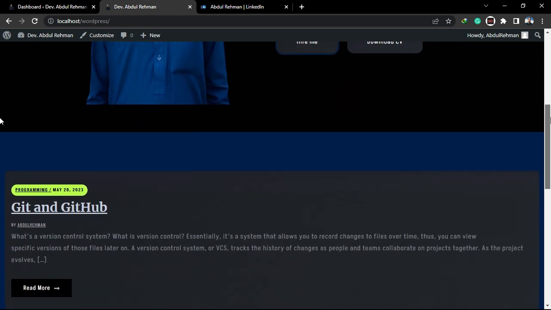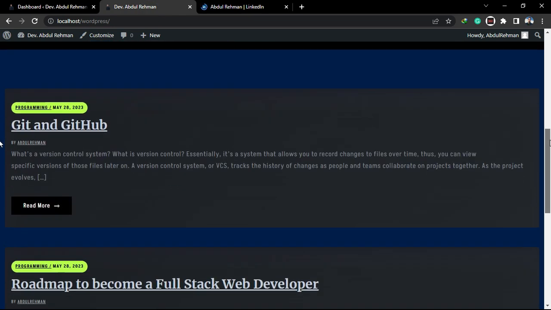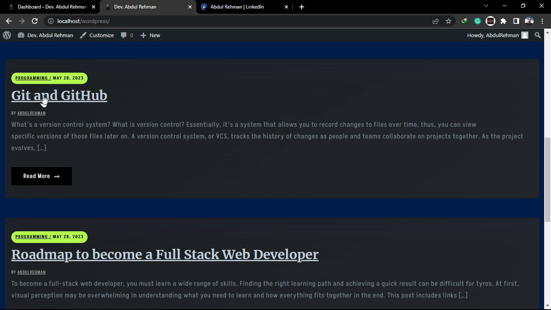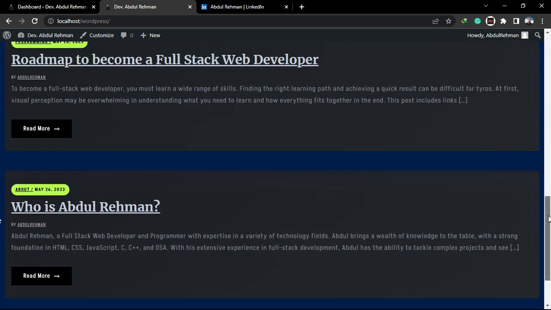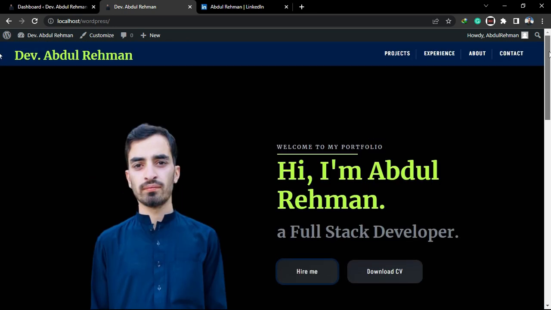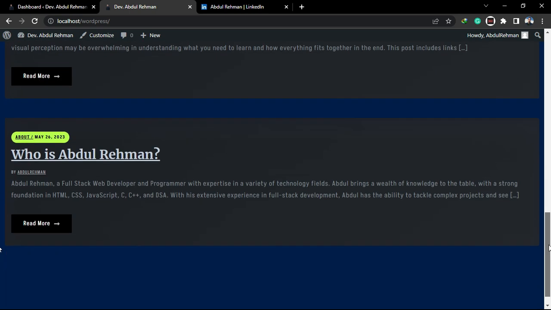if we move down our website, there you can see my posts which I recently created on this website: Git and GitHub, and this is a roadmap to become a full stack developer, and this is about me. So first we can see the whole website. This is our whole website, basically a web page, or you can say a landing page.